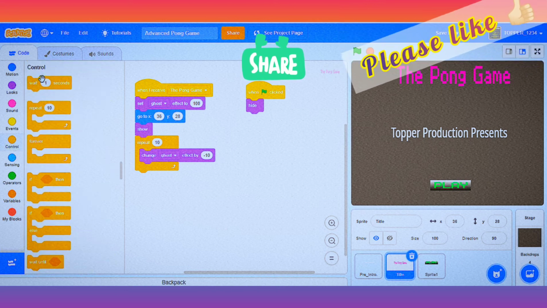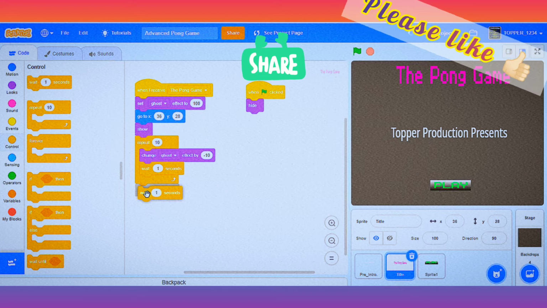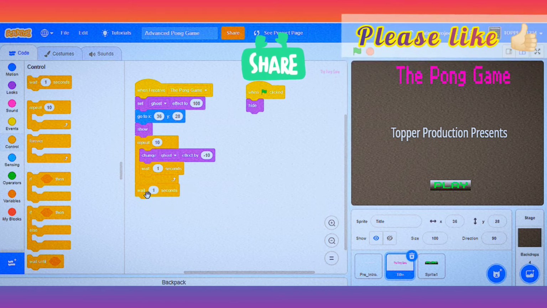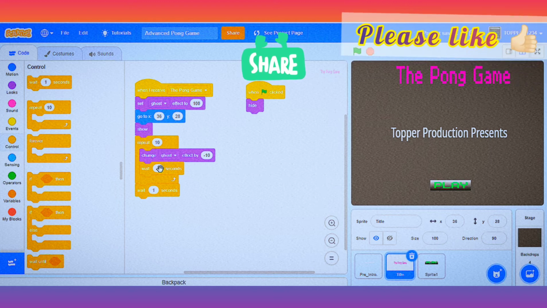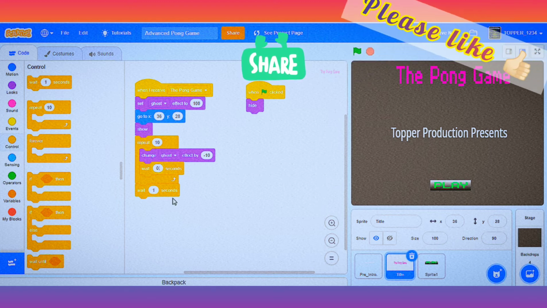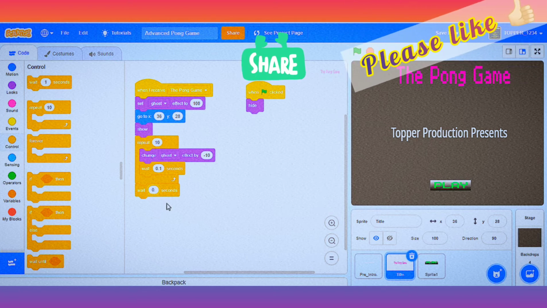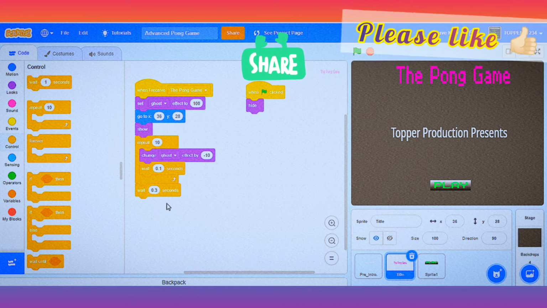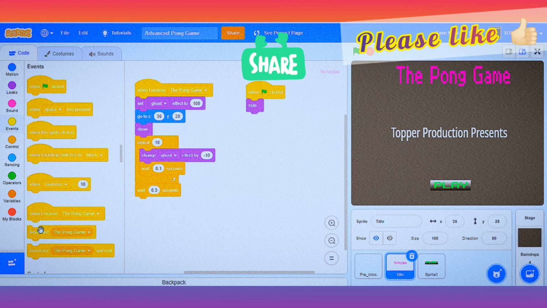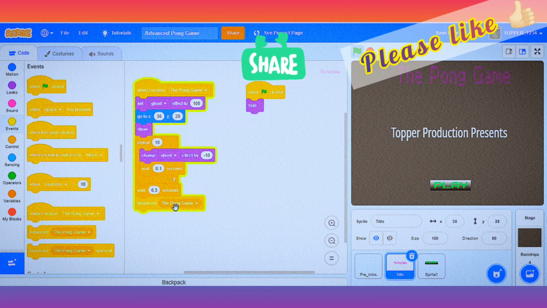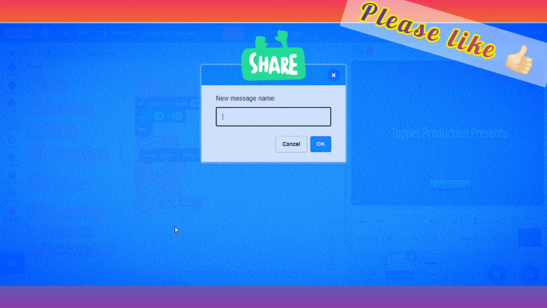Now I'll go to control and select wait 1 second block 2 times. One is outside the loop and one is inside the loop. Now I'll change the inside one to 0.1 seconds and the outside one to 0.3 seconds. Now we'll go to events and select broadcast message 1. Now I'll type a new message here, that is play button.